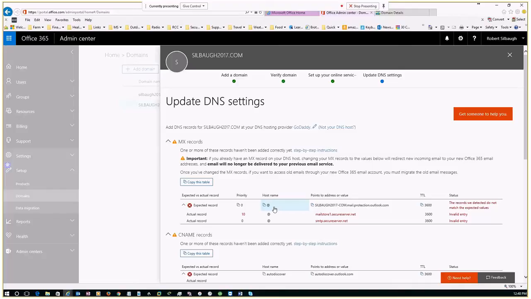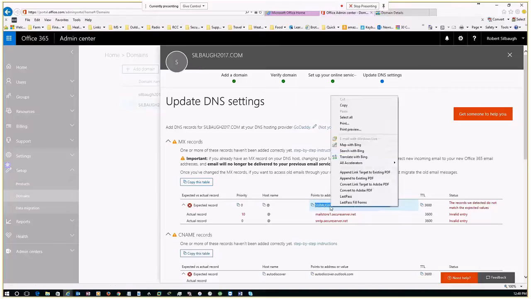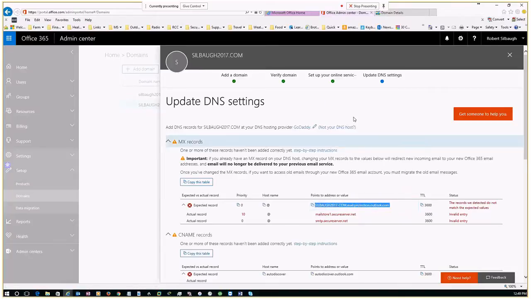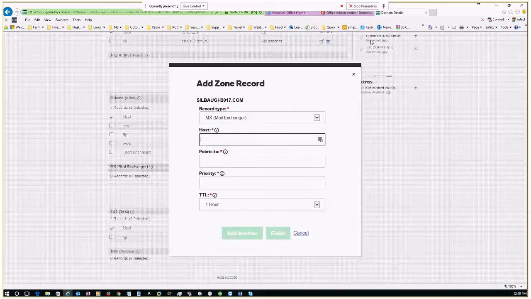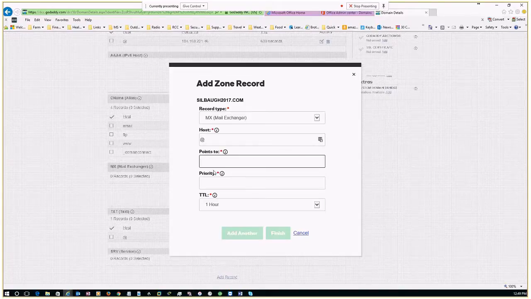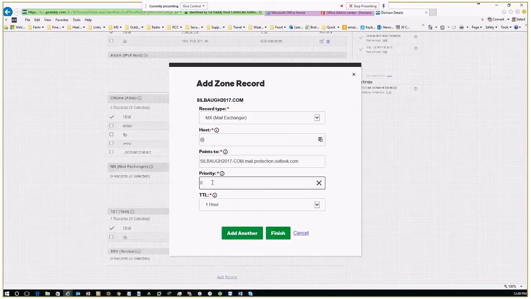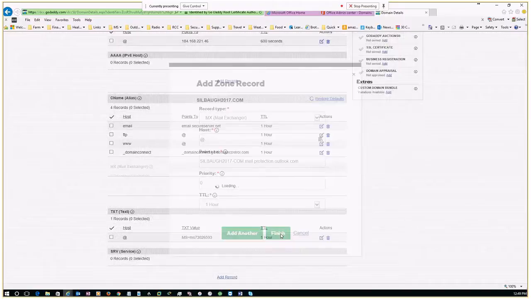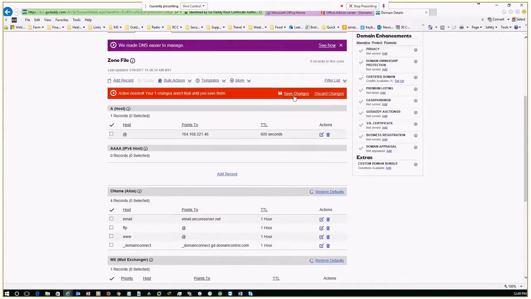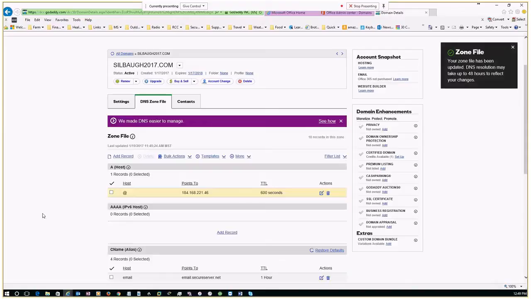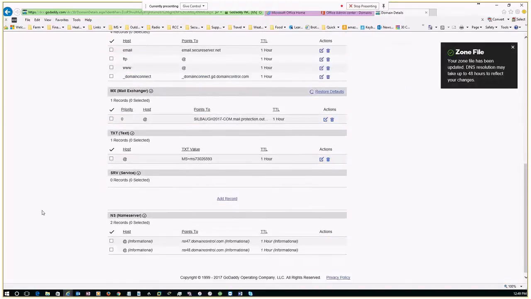So the host name is going to have a priority of 0, host name of the @ sign. Time to live is going to be 3600. And that's going to be my value, so we'll go back and host. Basically that @ sign means your domain, so it's going to have a priority of 0, and time to live is going to be 1 hour. And we can save the changes. So that's our MX record.